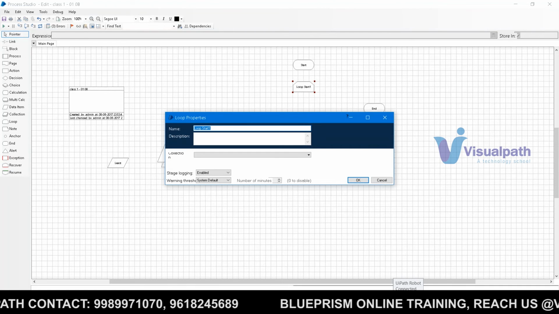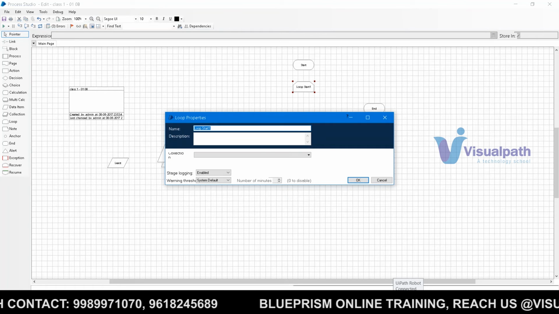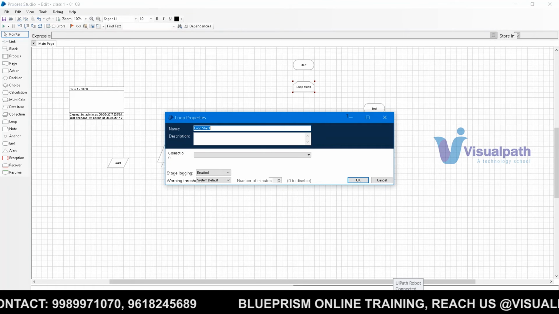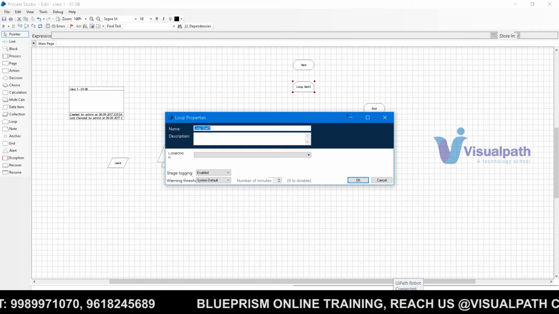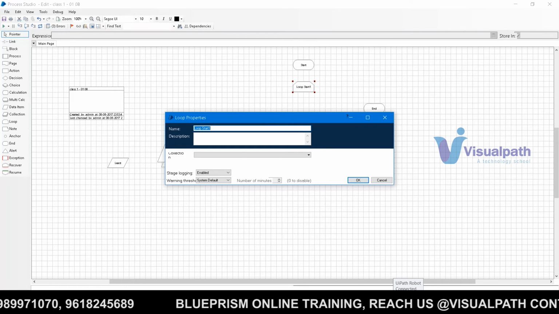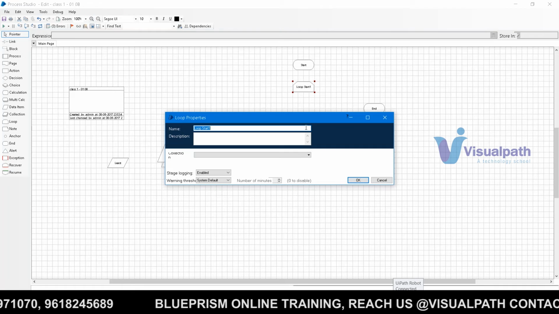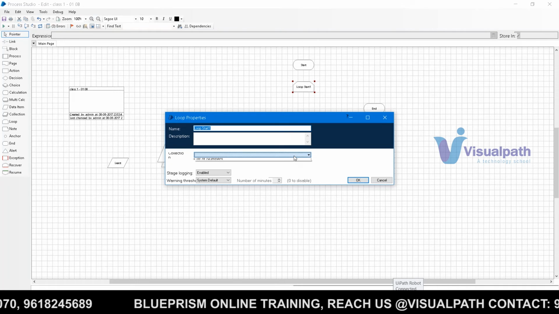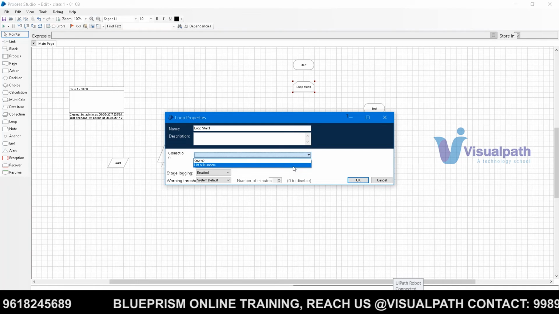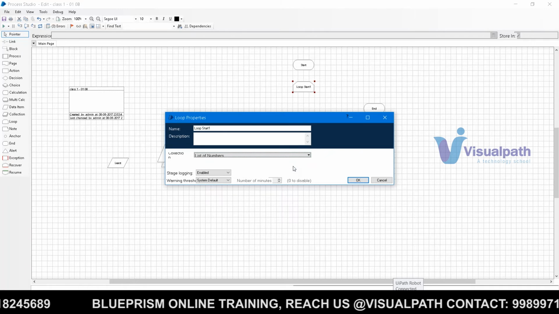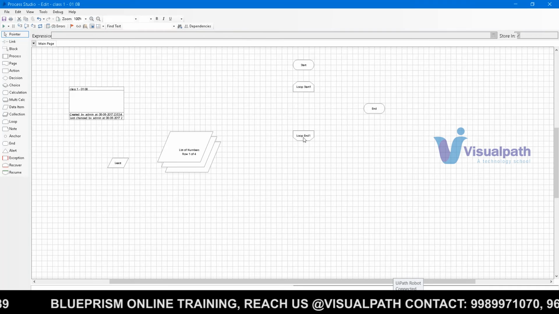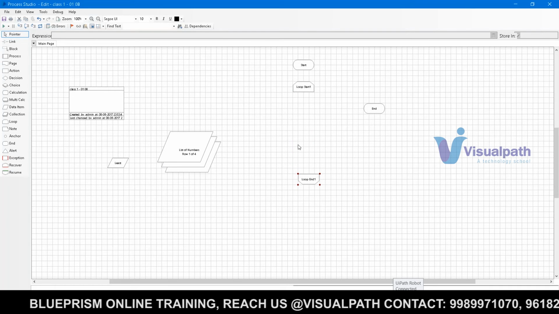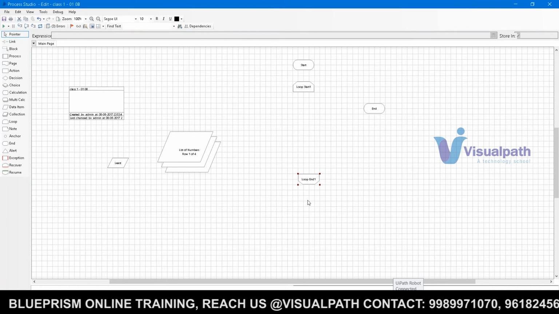So ideally I have only one collection created here, but in a real time scenario when you're working on a project, you create multiple collections. So from the drop down, I get the list of the collections. I'm choosing the one that I want. Click OK. So any piece of code you're writing between these two stages will iterate those many times.